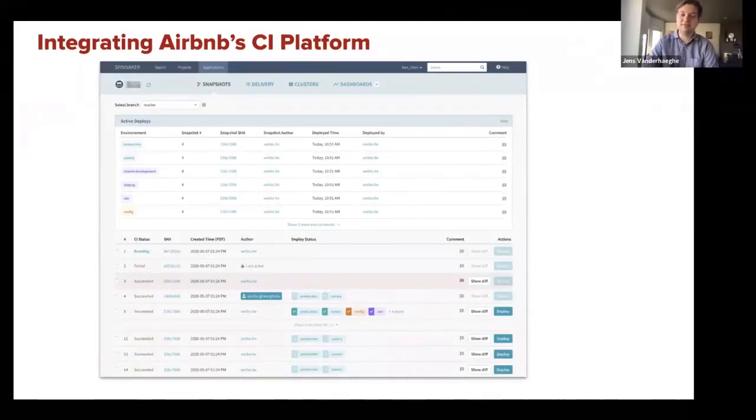So what did we do? The first thing we did is we integrated Airbnb's CI platform.